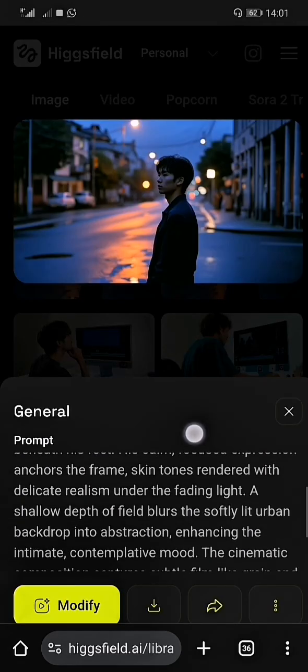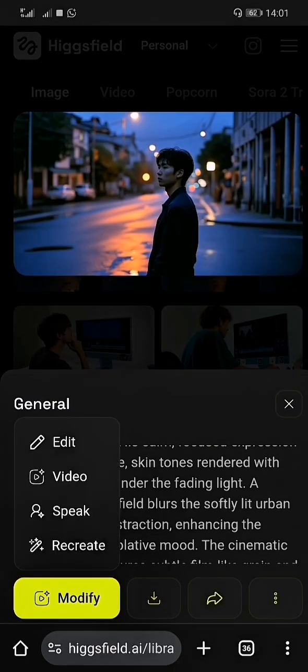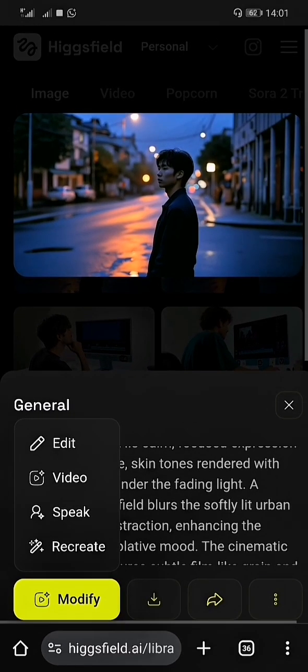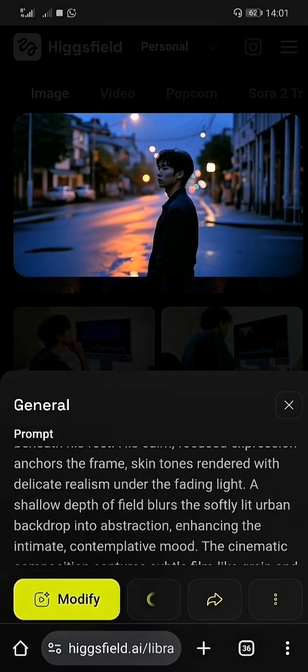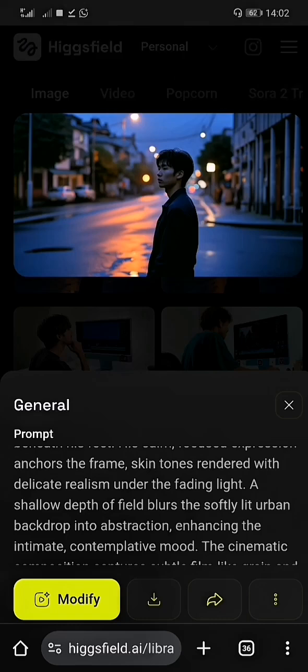Once you choose the image that you want to use to generate the cinematic video, you are going to click on this modify button over here, and once you click on that, you click on the video section. But if you also want to save this image to your device, you just have to click on this download button and wait for it to render the image and then download it onto your device. So you can see over here our image has been downloaded successfully. But let's move on to the video generation.